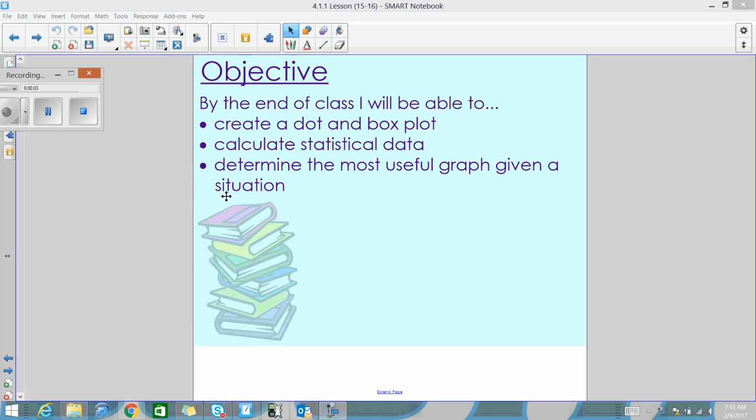All right, hi kids. So today we're going to learn how to create dot plots, box plots, and histograms, which are things that you have actually already done, but I'm going to refresh you on how to do them. We're going to take some notes on how to do it, and then you're going to do your homework.